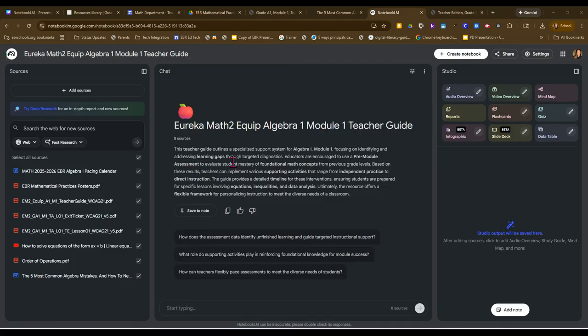So right in the middle, that's your chat. So just like you would have with ChatGPT or Gemini, this is where you would start typing and asking Notebook LM your questions based on your sources. It gives you an overview of what everything is. So I didn't tell it this overview.